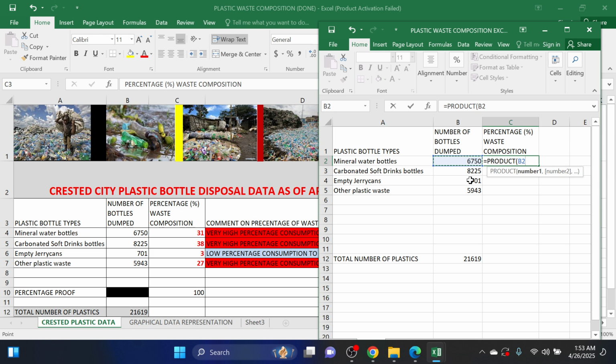But I'm supposed to use a knowledge of absolute cell referencing, because all the values here are going to be subjected to the total number of plastics. So a learner here is supposed to have some knowledge concerning absolute cell referencing as taught in Senior 3, that is Spreadsheet 2 in ICT. So a learner is supposed to use knowledge of absolute cell referencing by locking the cells. So equals product B2 times or asterisk this.